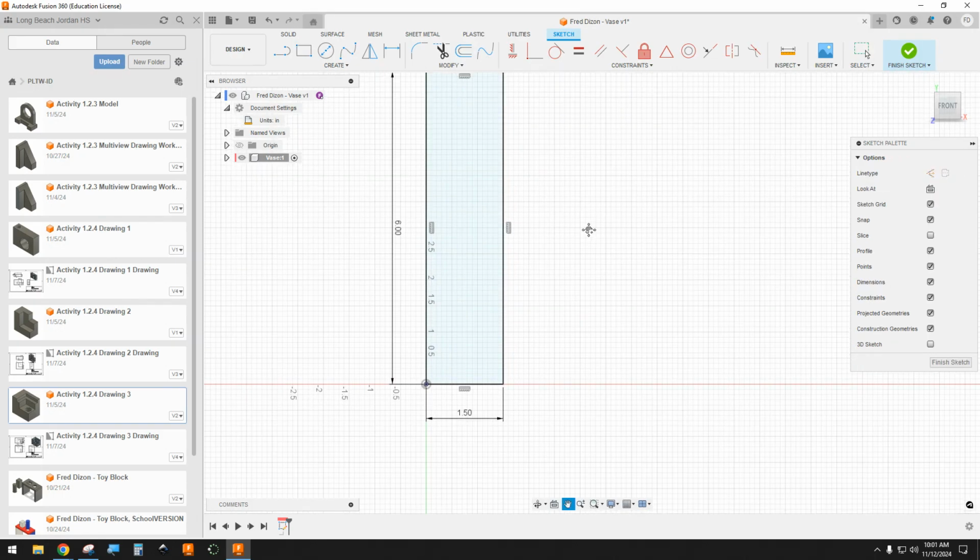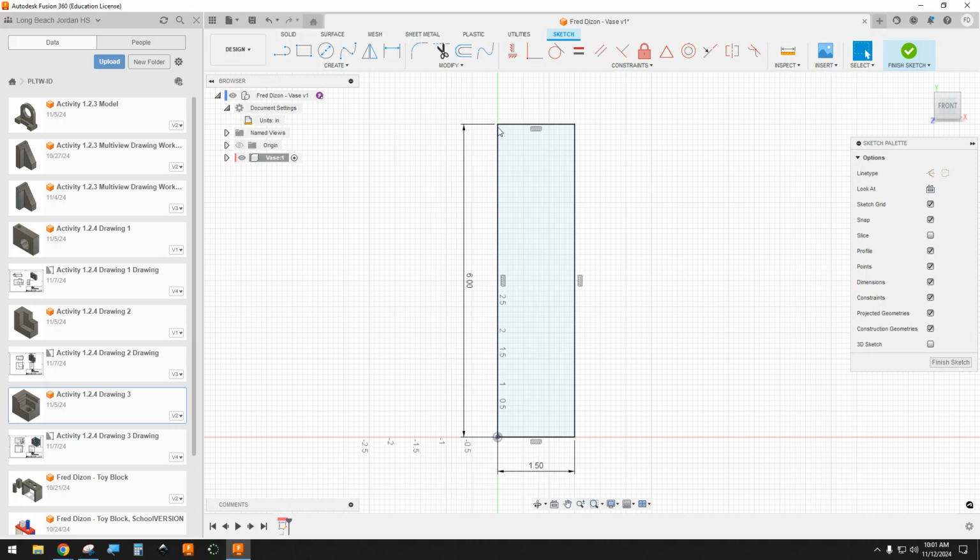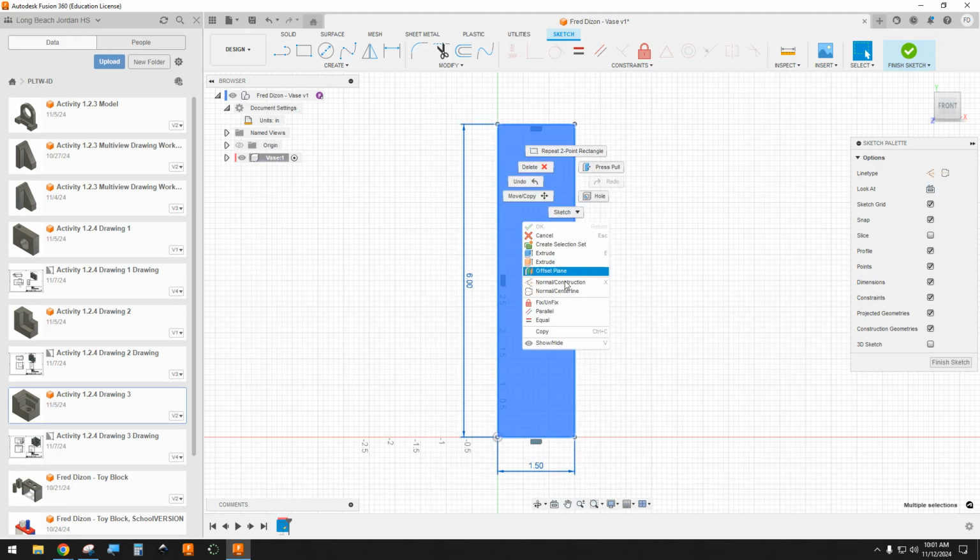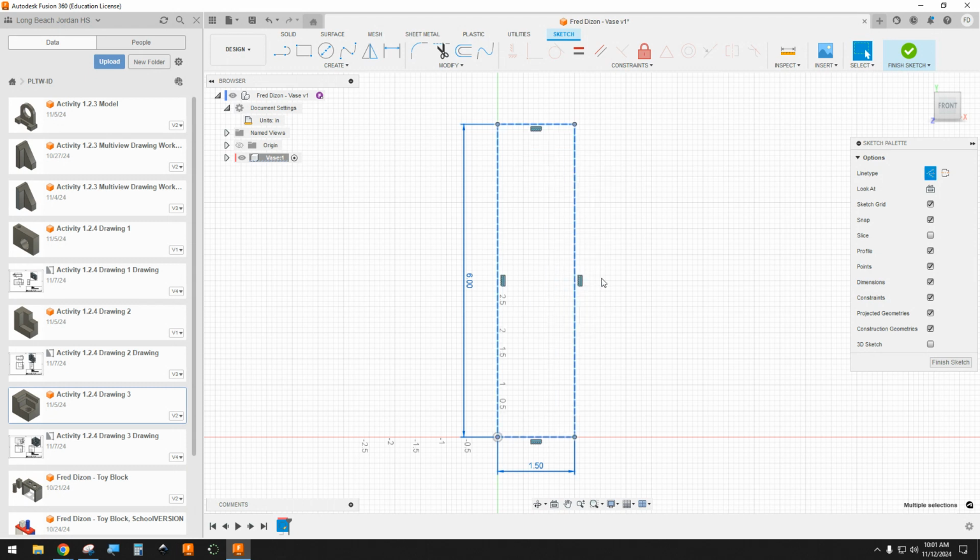Alright, zoom out a bit. You notice that these are solid object lines. I'm going to highlight the whole thing, and then right click on it, and change that to construction. So they're going to be dash lines. Now we're going to create half of the vase. Click on line, click on this corner to that corner, and this should be solid.